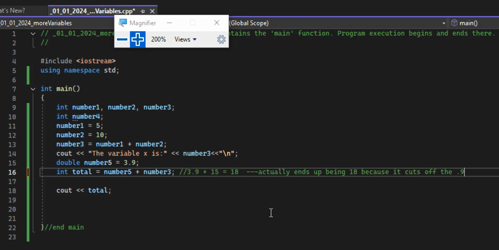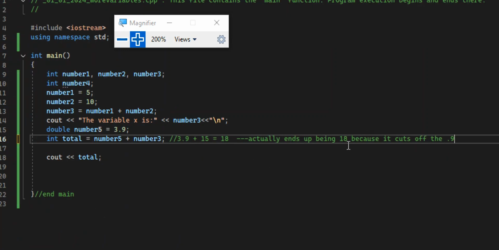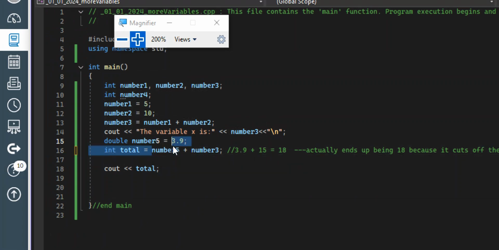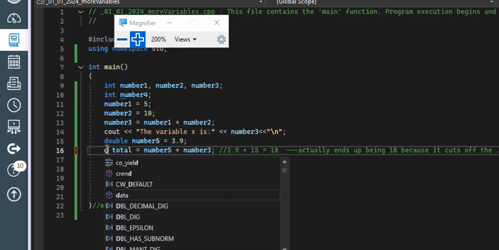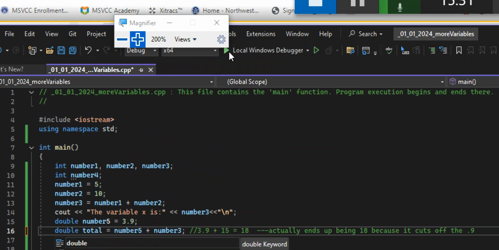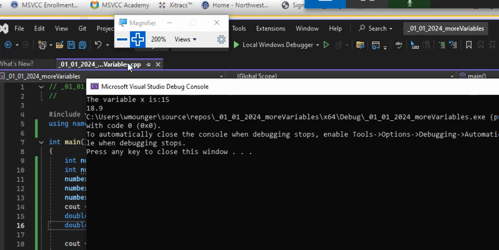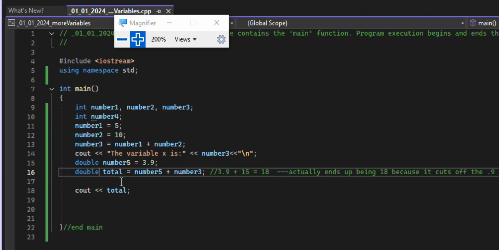Now there are functions that will round this up if I wanted to, but otherwise it's just going to cut it off. Now generally speaking, if I have a double and an int and I'm multiplying or adding or something, I would want this to be a double too. So if I make that a double and I run it, if I can click my button, there we go. Now it's 18.9. It actually has the whole thing there. So just a little thing to remember when you're trying to do some of the basic math.